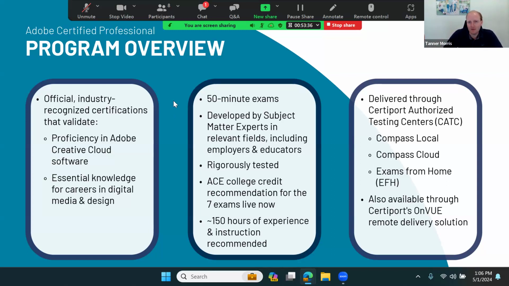They're developed by subject matter experts, people that use these tools in the field, people that are educators, people that are in the workforce that are using these every day, who help us define, hey, what does it mean to be certified in Photoshop or Express or Acrobat? We rigorously test these exams. We're confident that they really do assert the value that they claim, right? When you pass the certification, it's because you know your stuff.